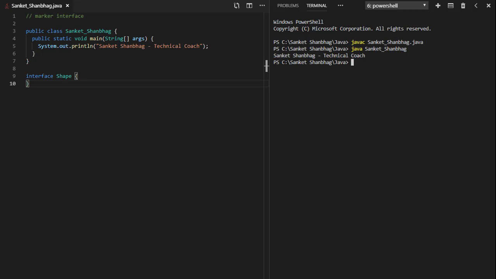In the next program, I am going to cover marker interface. Interface with no member is called marker interface. I have created interface Shape with no member, which is called a marker interface.